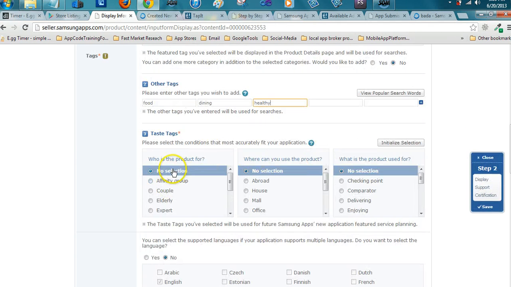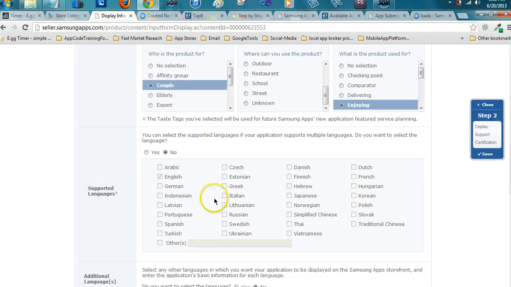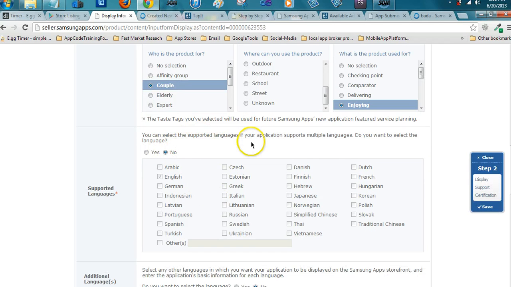All right. So, what is this product for? Let's say a couple. Quick dinner recipes for two. Where can you use this product? Okay. I can leave that blank. Actually, I don't need to select anything. I can leave all those the same, I believe. What is the product used for? Enjoying. Okay. You can select the supported languages if your application supports multiple languages.